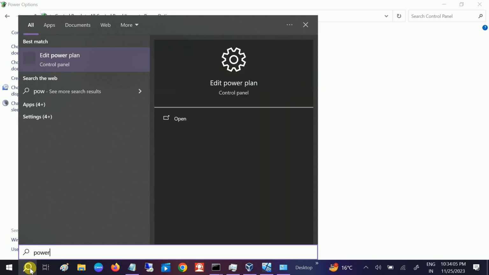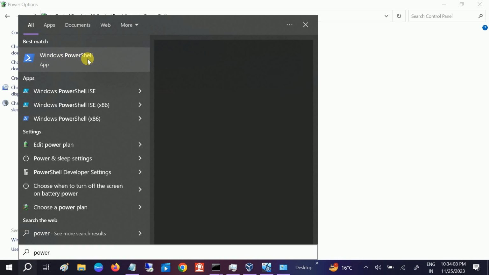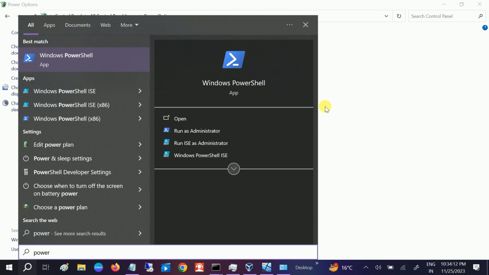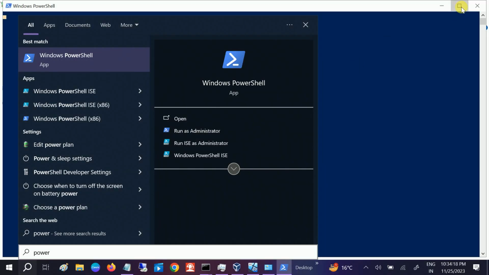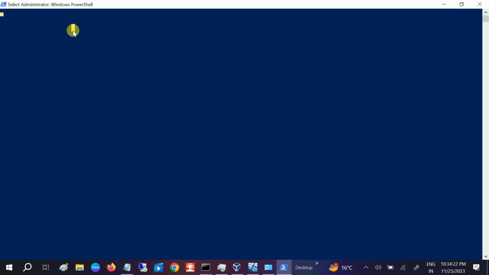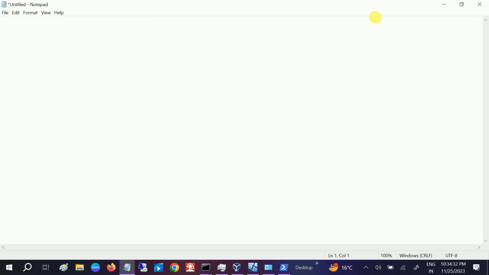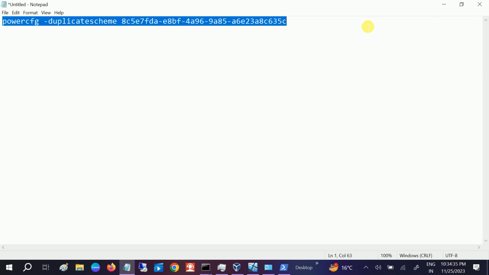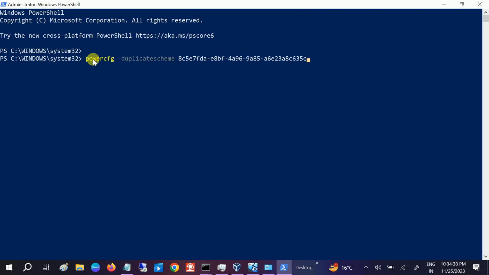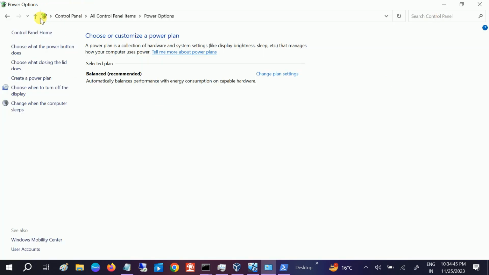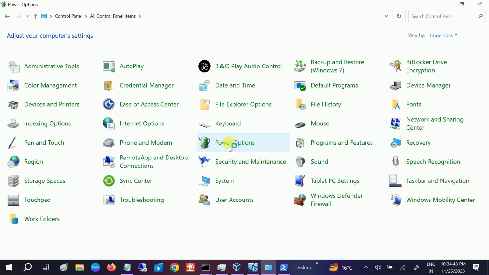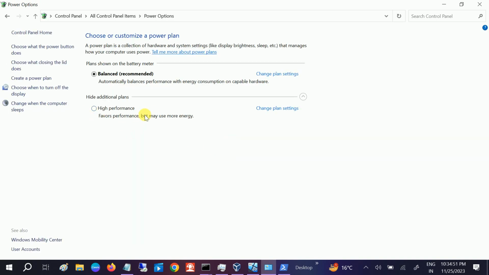Open the PowerShell in admin mode, right click it. Click on yes button when the prompt opens. And just you need to paste this command here. Let me copy and paste here. Hit enter. Once you hit enter, you will see the high performance. Let me go back again, choose here, and now you can see the high performance is enabled here.